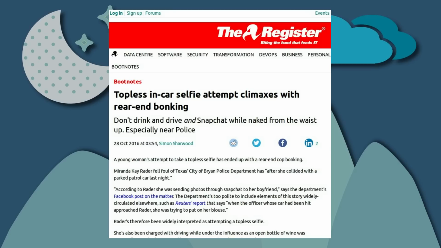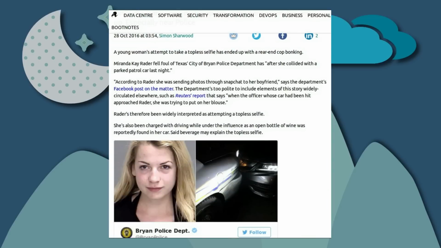And now some amusing news for the week. A topless in-car selfie attempt climaxes with a rear-end bonking. A young woman's attempt to take a topless selfie has ended up with a rear-end cop bonking. Miranda K. Radder fell foul of Texas City of Bryan Police Department after she collided with a parked patrol car.